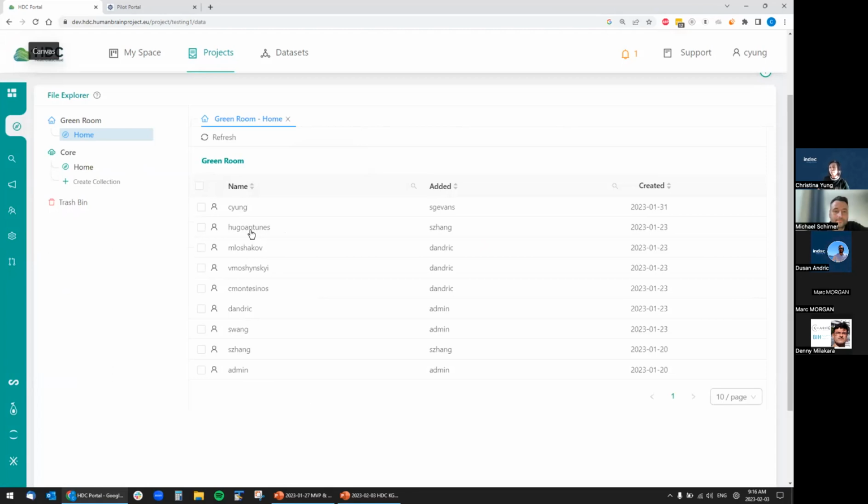They can only upload files into the green room under their own folder, and they cannot see other members' folders unless they're admins as well. So this really gives tight control of only being able to see the files if they're project members. But then after they have the files uploaded, they can make a request to the admin to move the files into the core. So I'll show you all those functions as well.